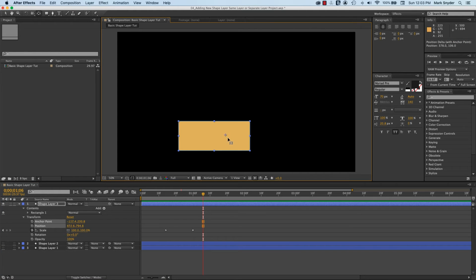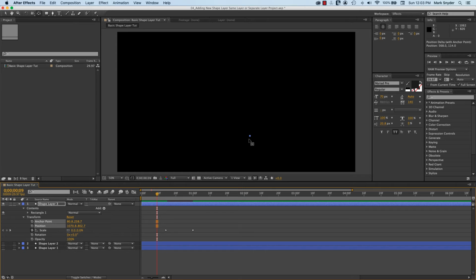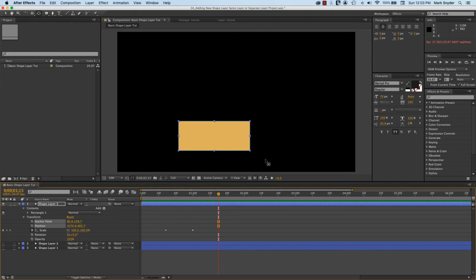I'm going to do something else. I'm going to have it scale from an edge. Hold Command or Control. There we go. Let go. I'm going to scale it now, and it's going to scale from this edge out. Watch this. See that? Very cool. So you can very easily control how this is scaling.